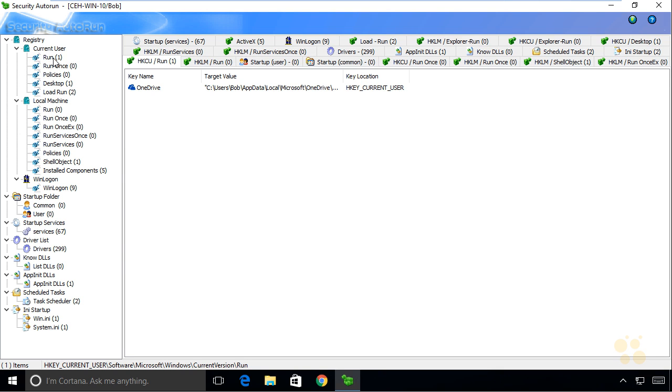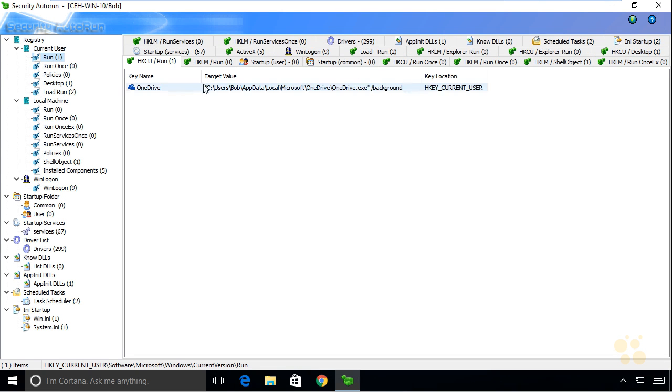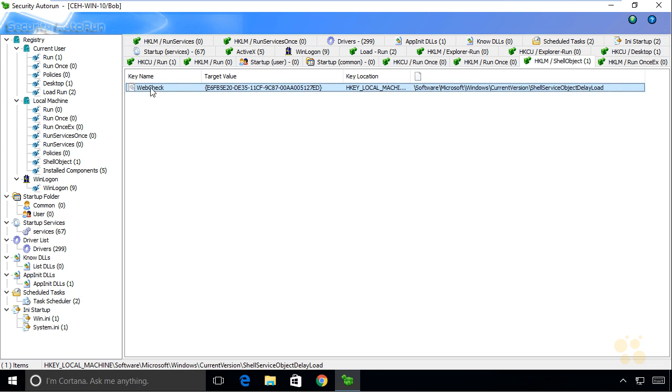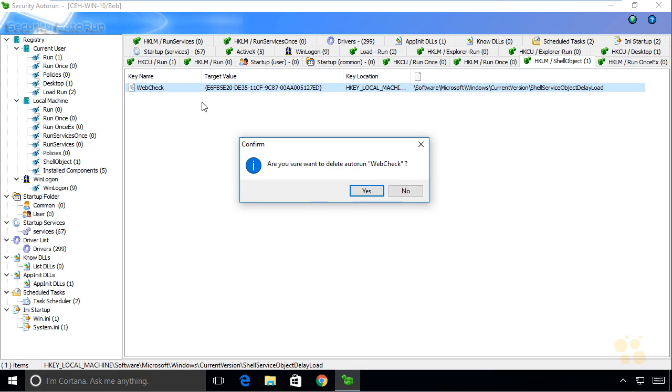In the registry, under Current User Run, if we select that, it's going to show us what's going to run. Under the local machine, down under shell object, in our registry, there's a key name called web check. So regarding this web check, if we right click, we can delete it right here. We can jump to it inside of regedit, or we can click on properties, look at the properties of it. If we know it's malicious or we don't want it there, we can click on delete and then click on yes to delete it.